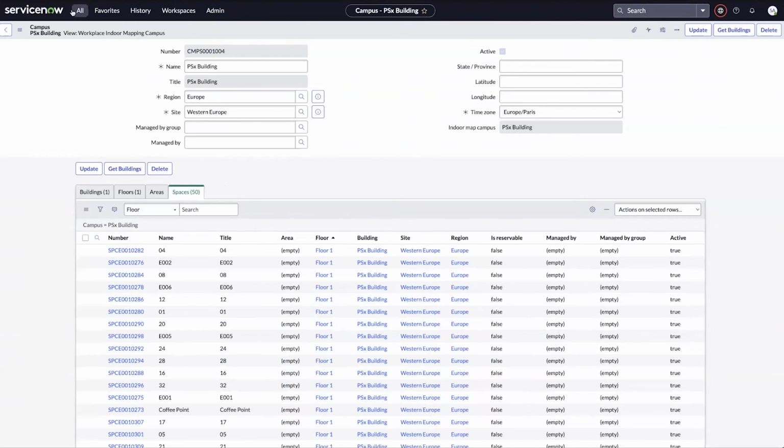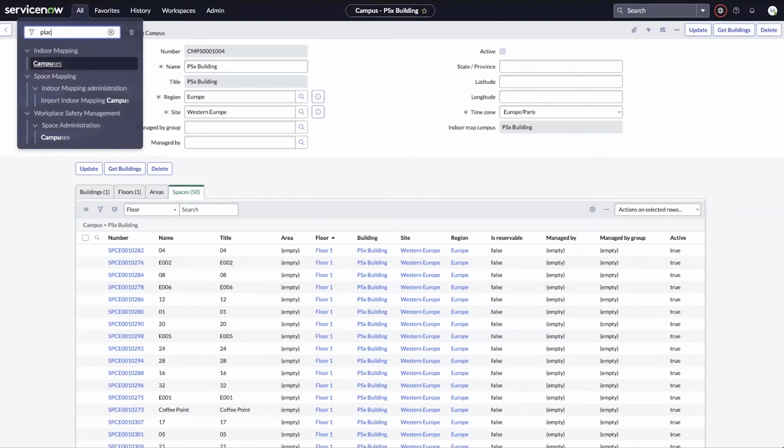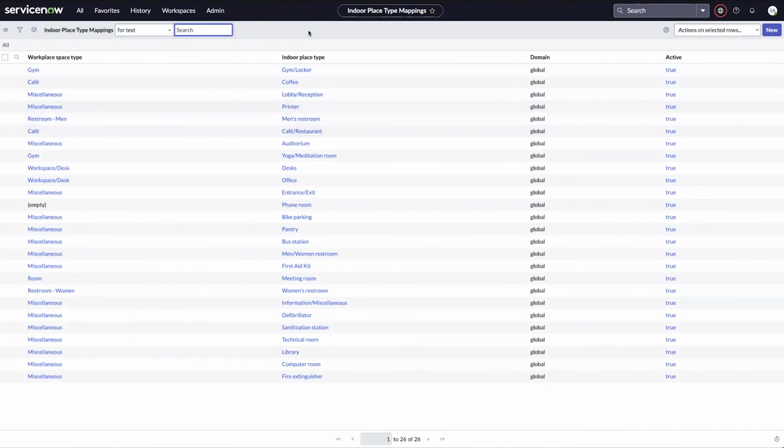Okay, that's good. And now if we go to place types, we have the place type mapping. And here you have the full list of which indoor map place type ties to which space type. So we have more place types than space types, but here you will be able to change everything to add your own. And that's the same if you create a custom place type, you will need to create a new interaction between the two of them.